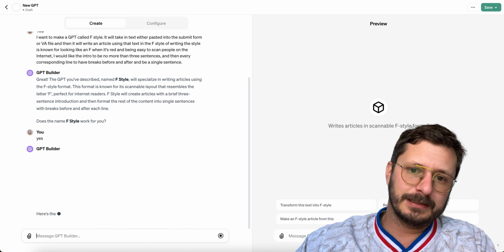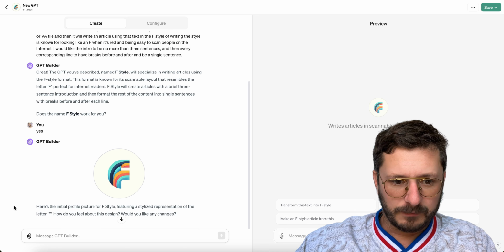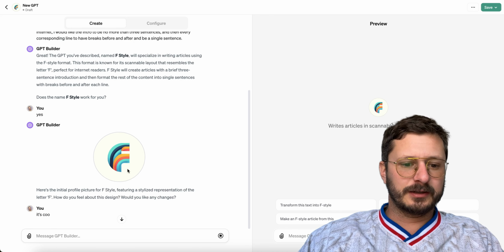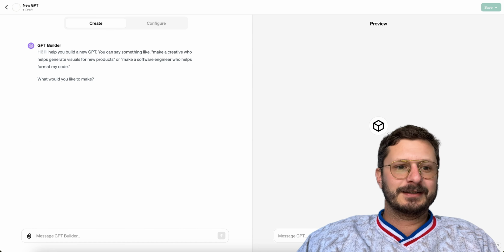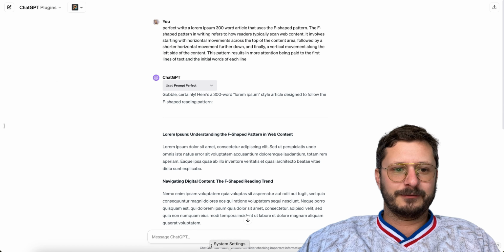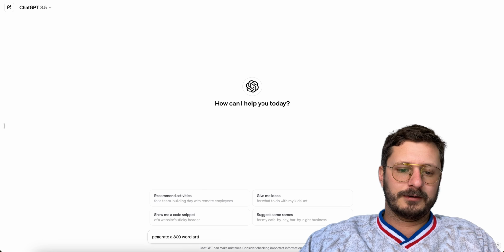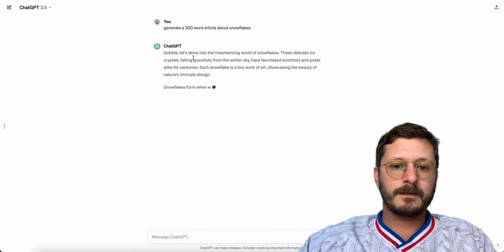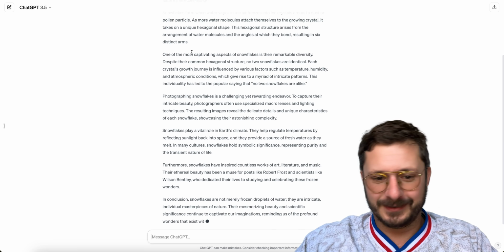We'll mess around, make a new logo, stuff like that. So what I need is, oh, that's a cool logo. Not perfect, but it's cool. I'd like to go and make another logo. Ooh, I said coup. It's cool. Let's do something fun real quick. Let's just go to 3.5. Generate a 300-word article about snowflakes. I gotta take that gobble thing off. It's so funny that it's doing gobble.